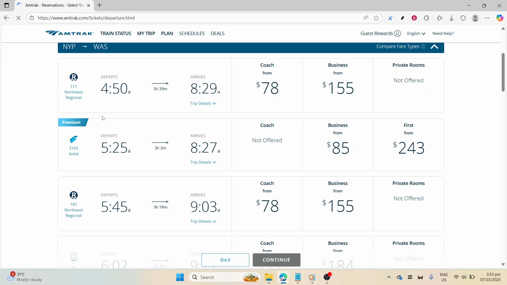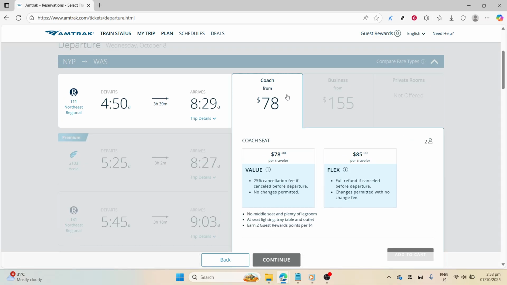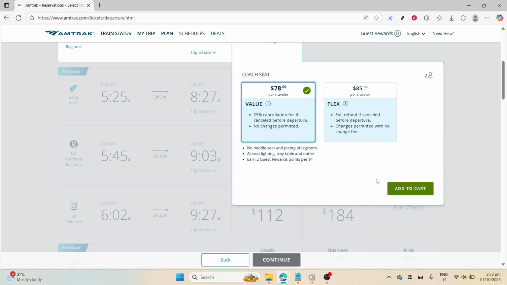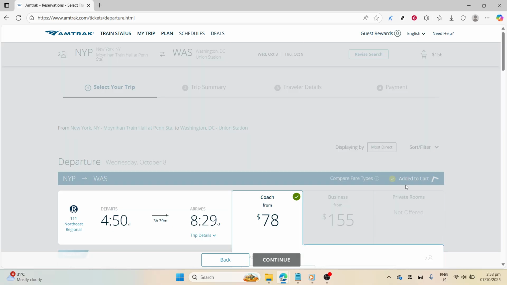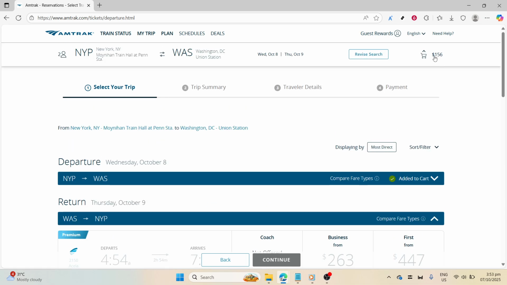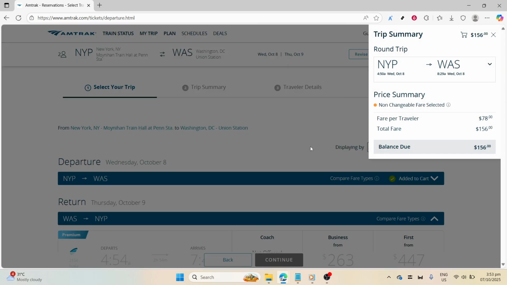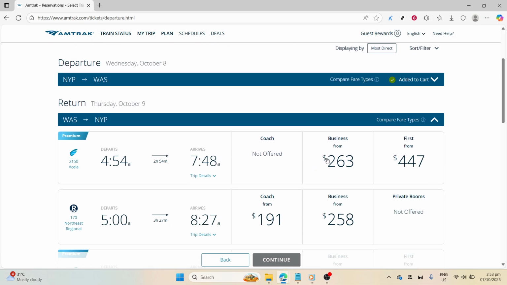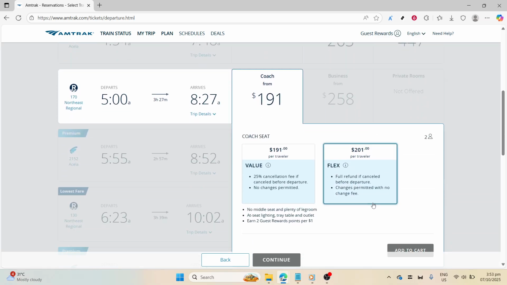Now that you've selected your train, it's time to enter the passenger information. Amtrak will ask for details such as names and ages for each person traveling. Be accurate with this information to avoid any mishaps later on. After you've entered these details, move forward to the payment page. Amtrak accepts several forms of payment, so choose the one that suits you best and carefully input your payment details, ensuring everything is correct to avoid errors.